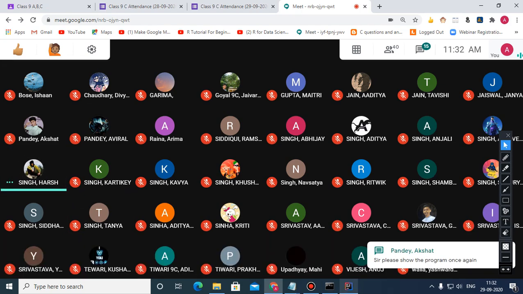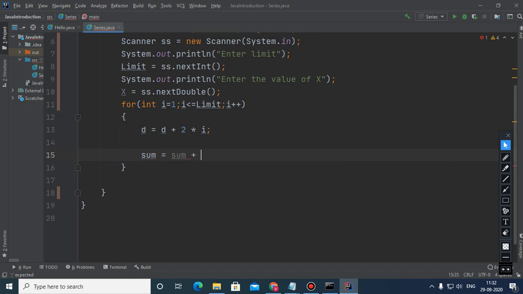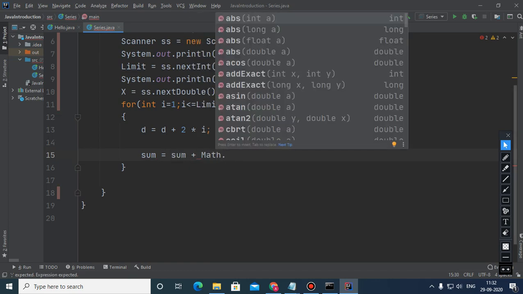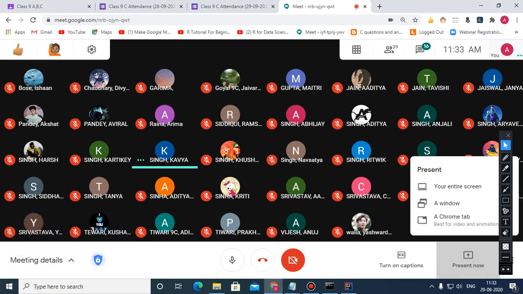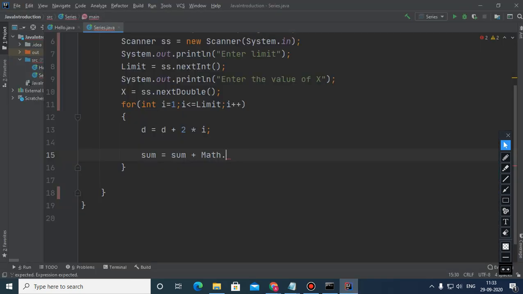Okay. So now here is the code. The code is very simple. It is an incomplete program just now. I have only calculated the numerator part. So what we need to write here is sum is equals to sum plus x to the power d upon what?